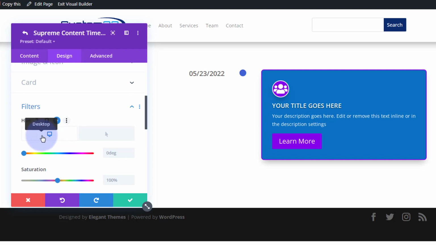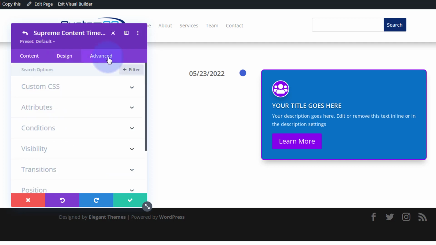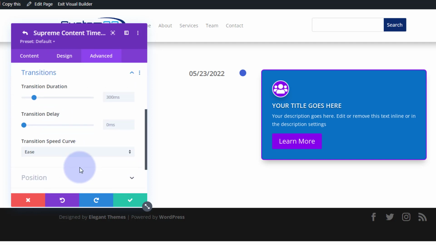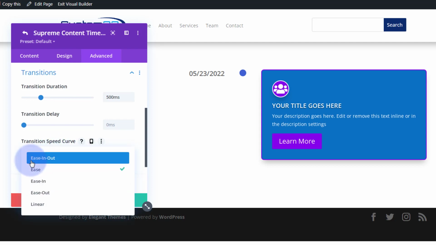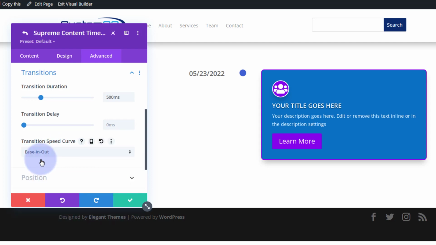And now the actual time it takes to go from desktop to hover is 300 milliseconds with Divi. If you want to slow it down or speed it up, you can do so over in the Advanced tab. Go down to Transitions. There it is. There's the default 300. Slow it down by going to the right, speed it up by going to the left. I'm going to make that about half a second, I guess. 500 milliseconds. Don't want any delay. Want it to happen as soon as the mouse hits it. And transition speed curve I'm going to use is ease in, ease out.